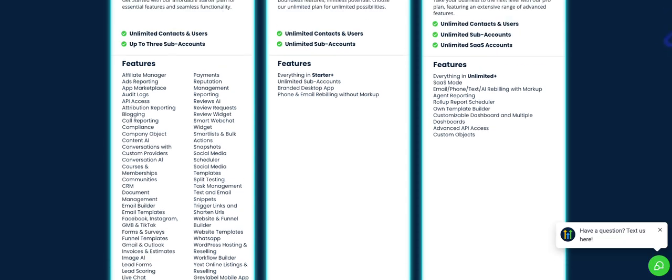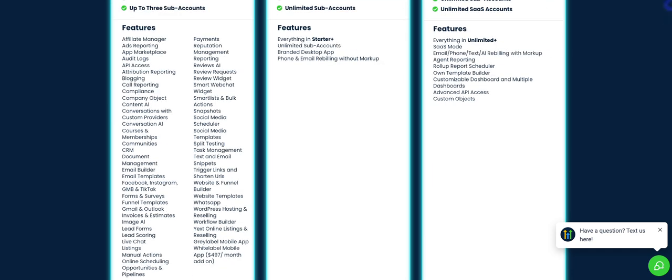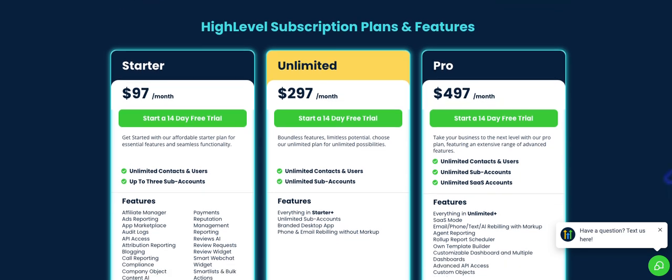Everything that's involved in the $97 plan. I thought we were able to remarket the software. See, it says white label mode in the $97 plan. It says app $497 per month add on. I see that. So that's the differences.